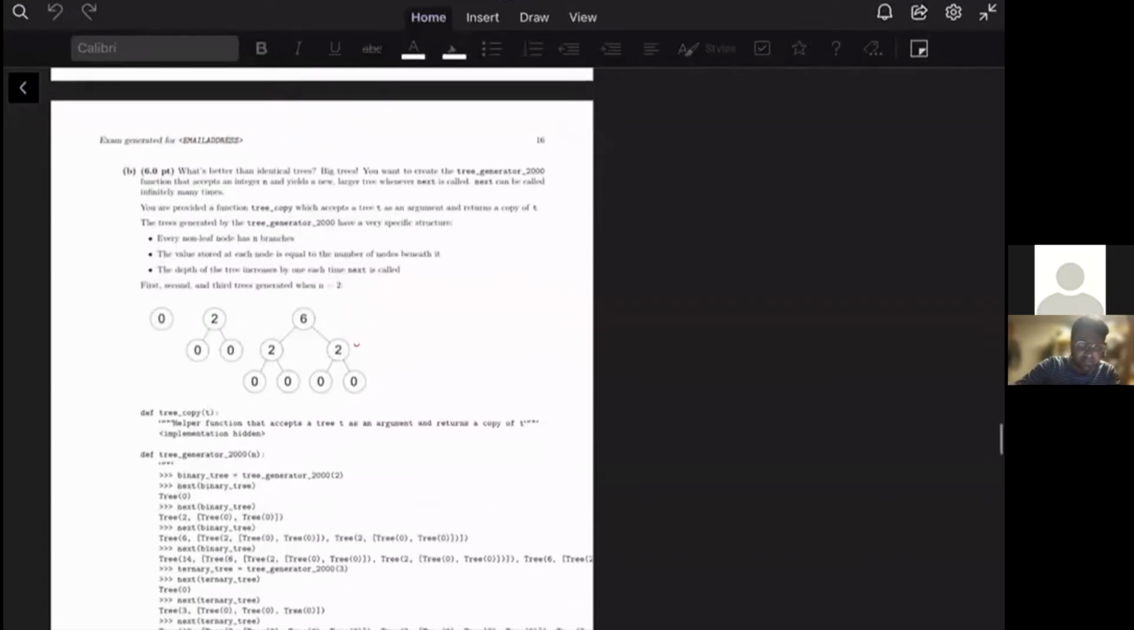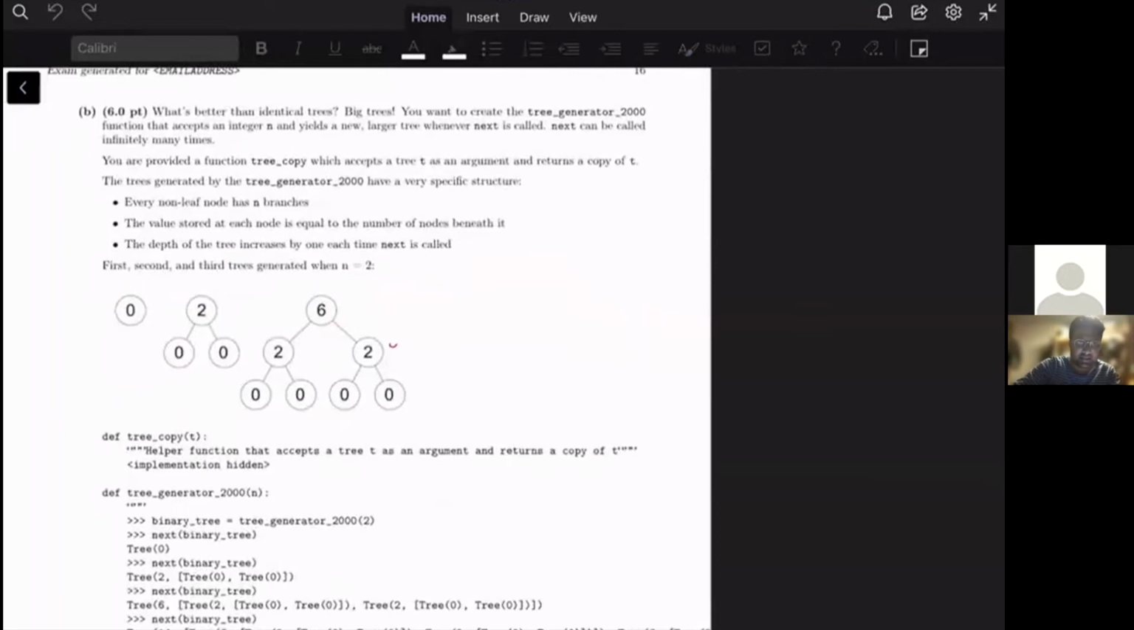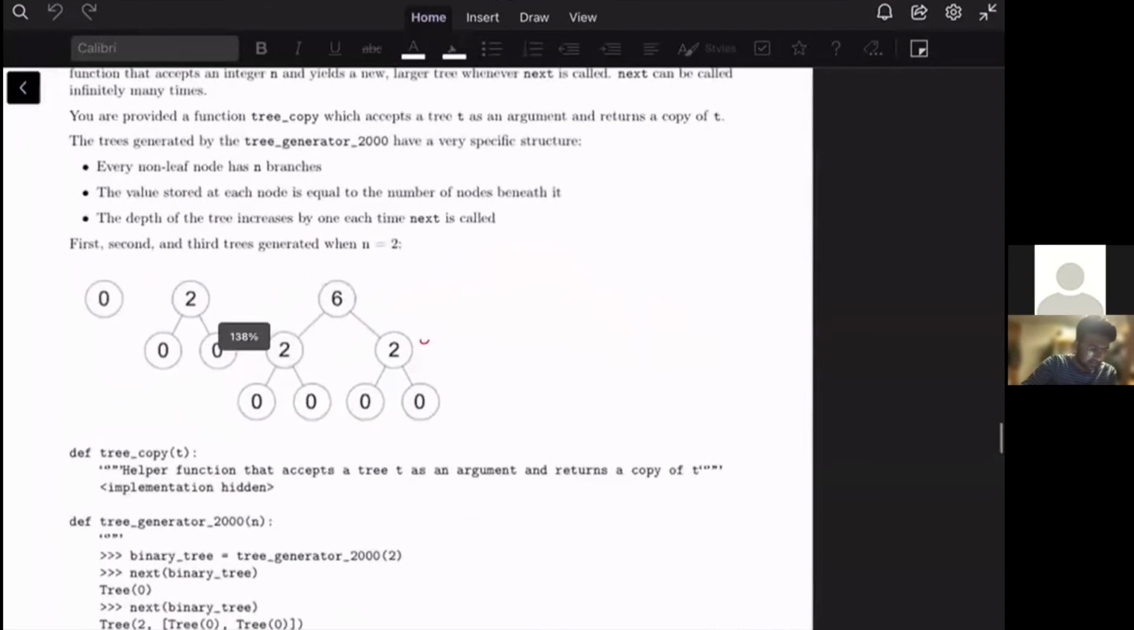All right, hello everyone. So now we're gonna do part B. So let's get started. Part B asks us to fill out this method called the tree generator 2000. It accepts an integer n, and essentially it's a generator function that every time you call next on it, it'll yield a larger tree. And that larger tree will fulfill a few specific conditions that are outlined right here.